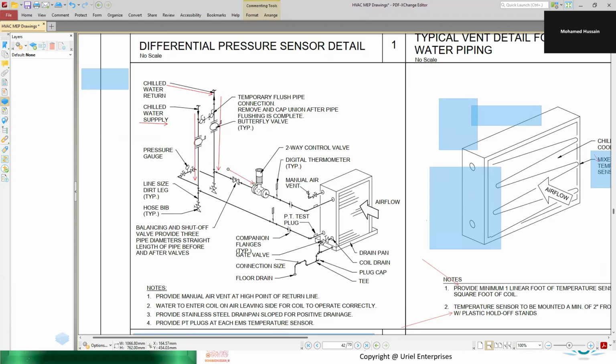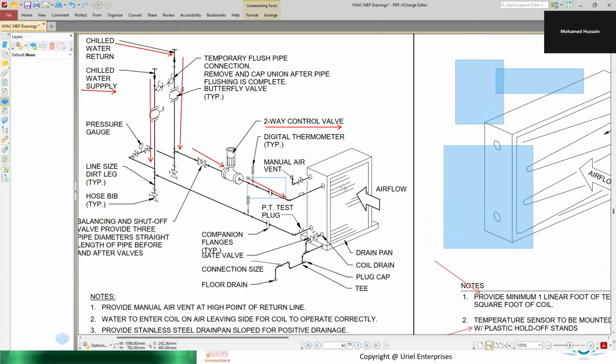So then the return line, they have given a two-way control valve. Did you notice whether this cooling coil pattern is counterflow or parallel flow? Look at this: the supply water is entering on the left side, which means it is a parallel flow. So return water is entering on this side. Sorry, I forgot the airflow direction. So the airflow direction is on this side actually.